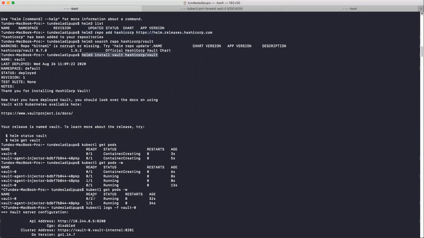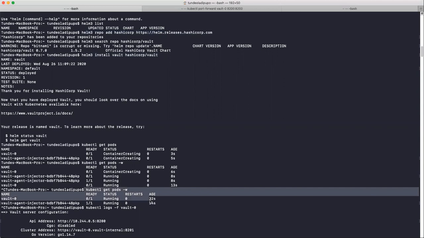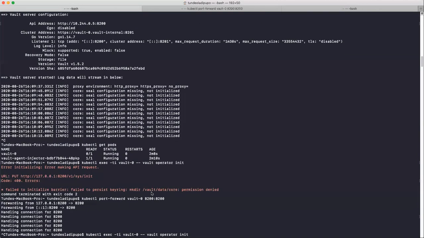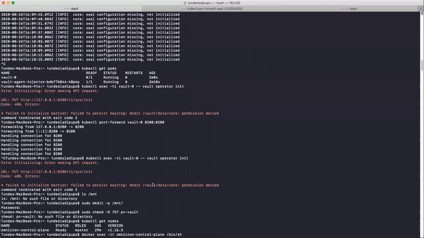Now, after that single instance has been created, the next thing you need to do is just initialize Vault, right? And when you say initialize, that means generating the root token and also the unseal key, right? Which is what I tried to do here, but you run into this issue.